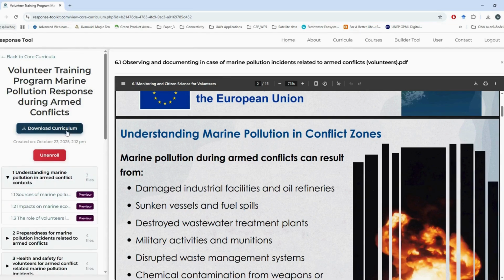You can also choose to download the entire curriculum using the corresponding download button. The materials will be downloaded to your desktop as a zip file. The zip file includes all the curriculum files and presentations, organized into subfolders by module. In this case, the downloaded files are in PDF format.